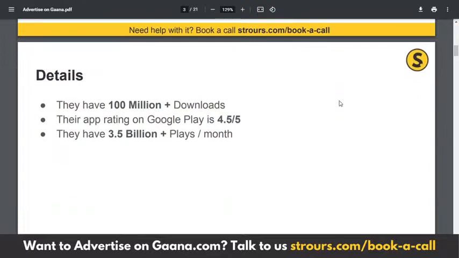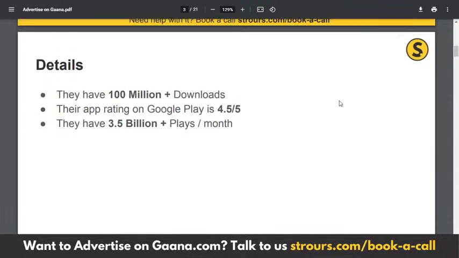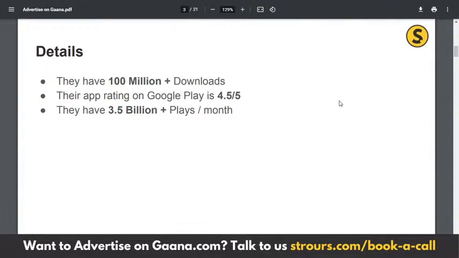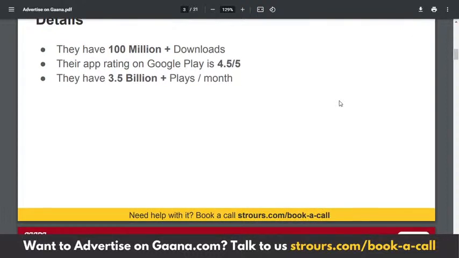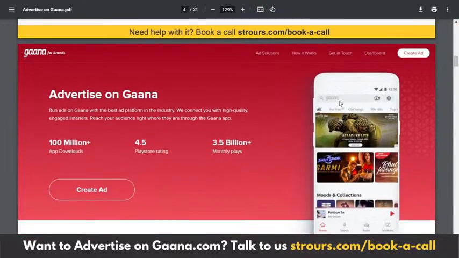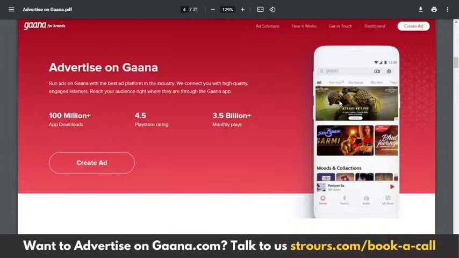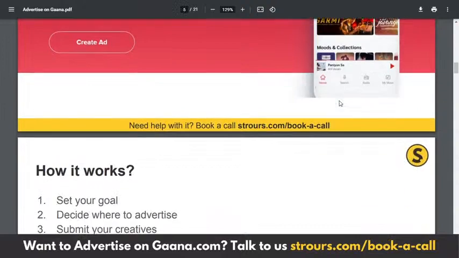Now, if we go to the details part of this application, they have around 100 million plus downloads. They have a rating of 4.5 out of 5 and they have around 3.5 billion plays per month. Now, this is their platform. You can see this is their official website of ads.gaana.com. They have mentioned almost all kind of details here. But in this video, as we know, we are discussing everything in detail.